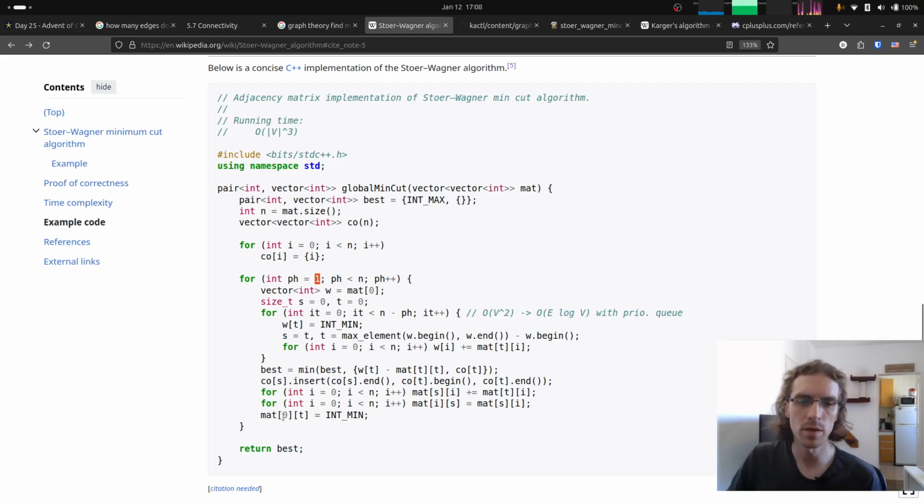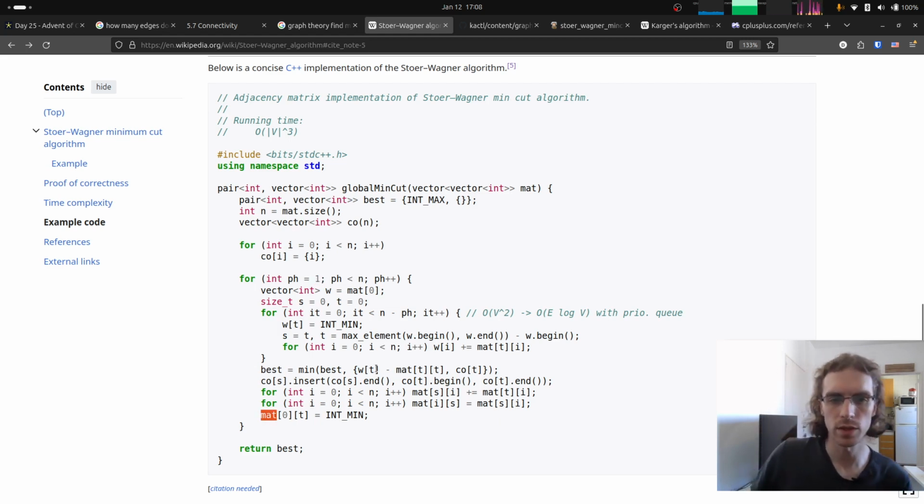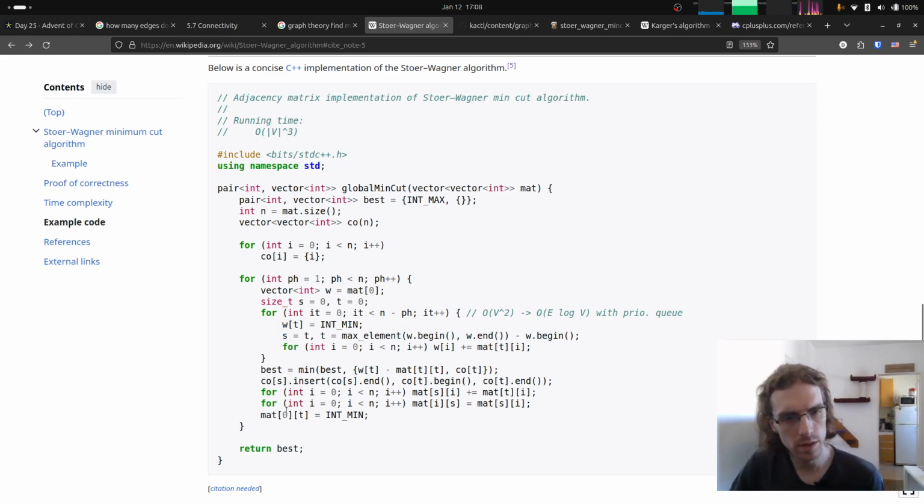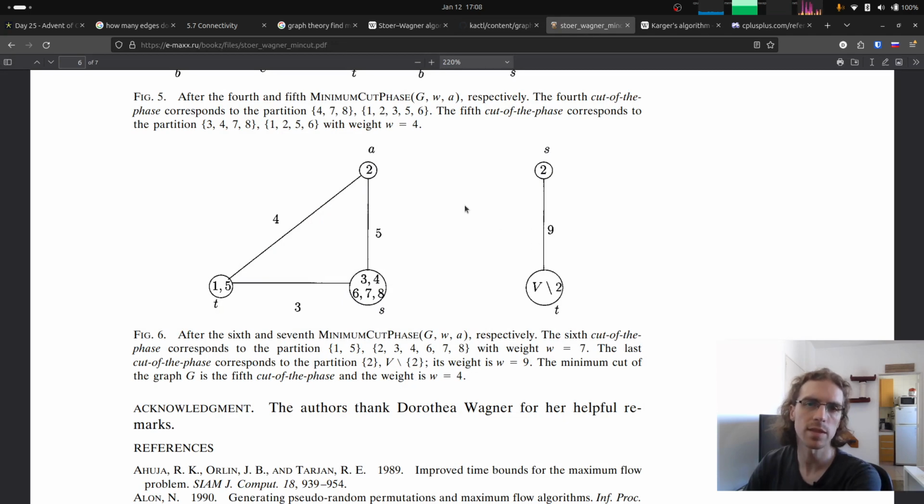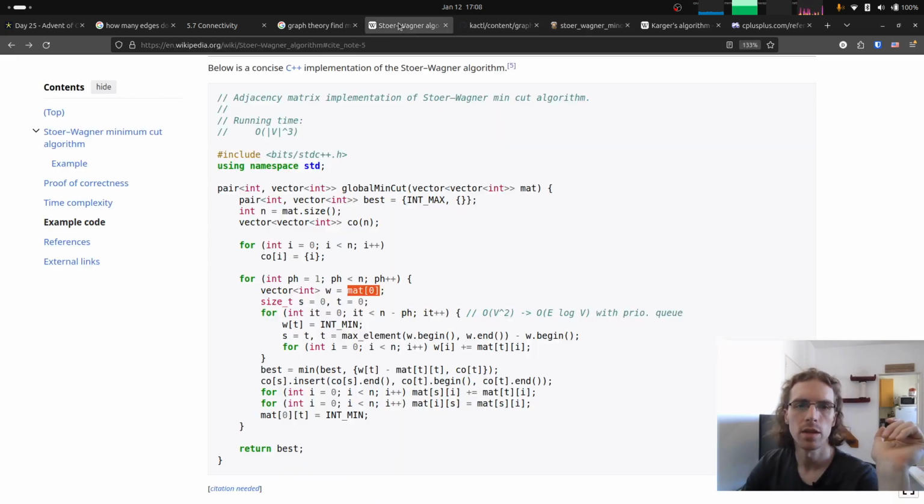But this does the modification in place on the matrix. And by the way, since it uses a matrix, it always starts from the same node, the first node on the matrix. In the paper, it says that for each of these phases you could pick an arbitrary node to start with.